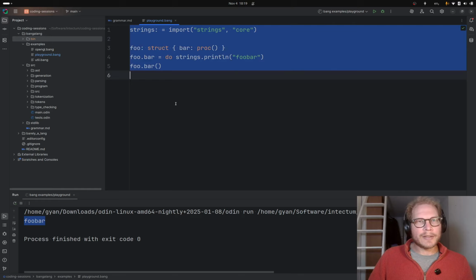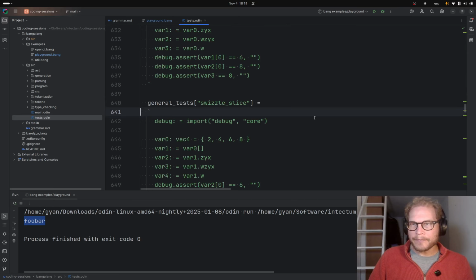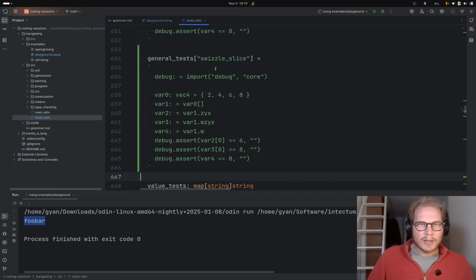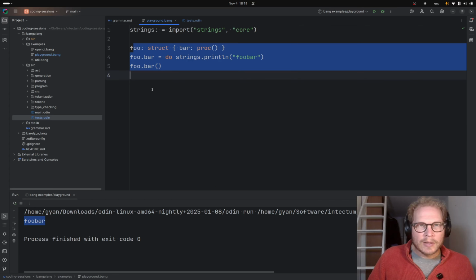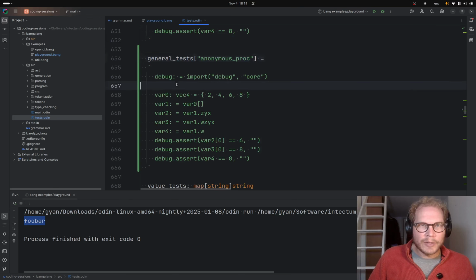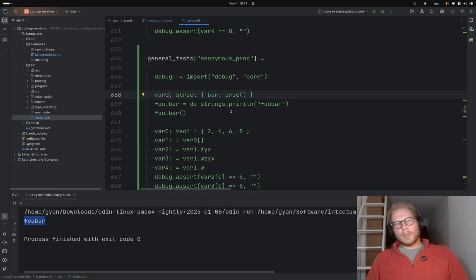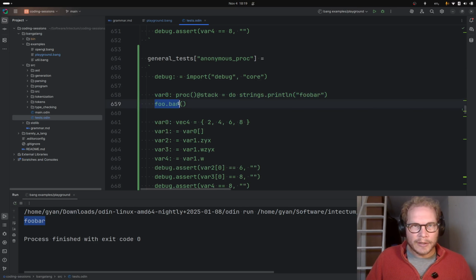And then also I wanted to just sort of take this little thing and make a test from it. So let's make another general test. Anonymous proc. So we'll take this and then we'll do more of a test style. You know, we always do var0. And I did think of a more, instead of having this whole struct here, we can actually just do proc at stack equals do, and then just call var0.